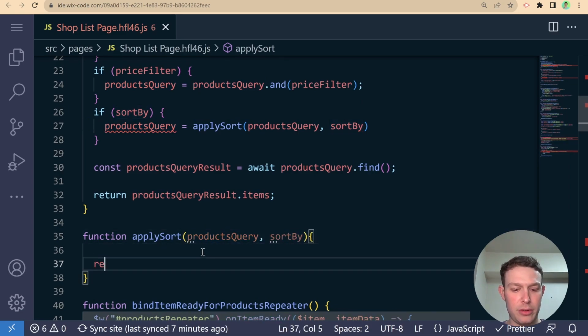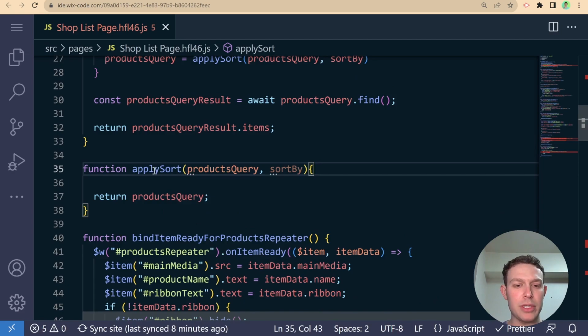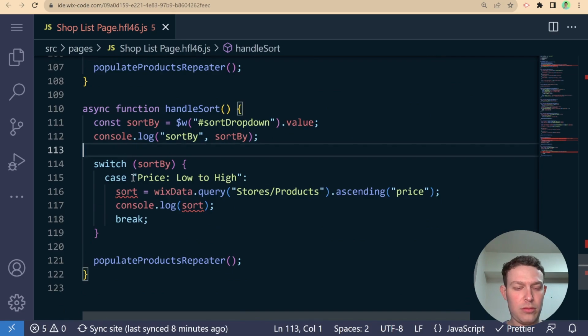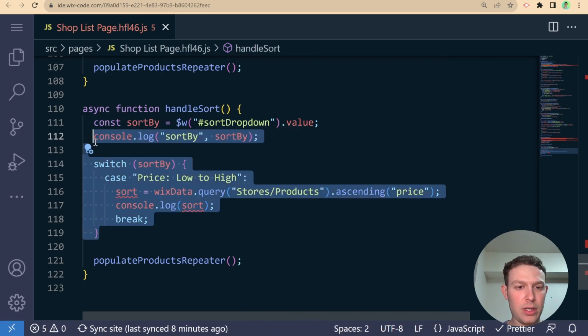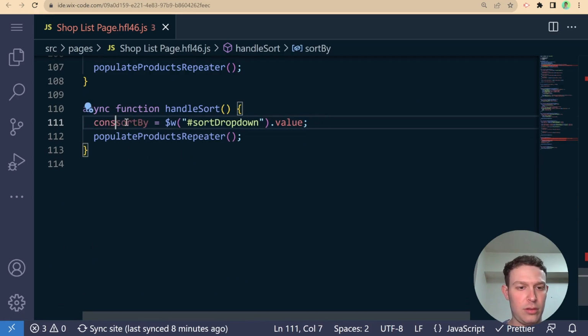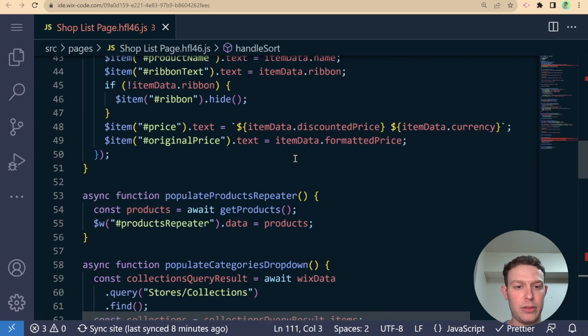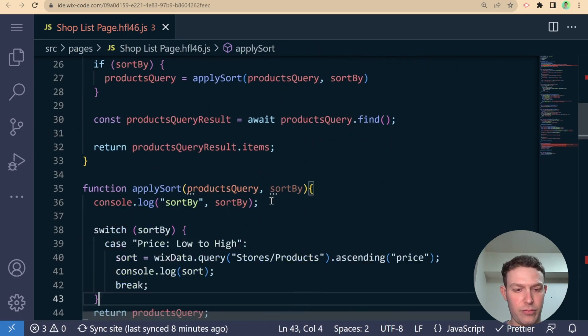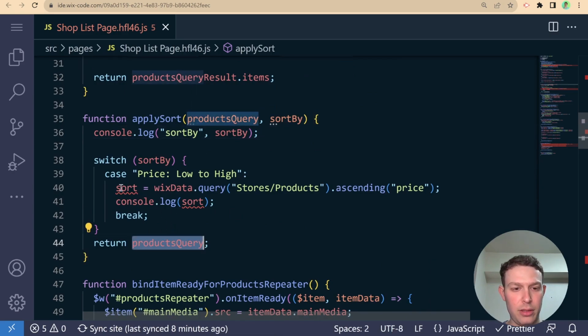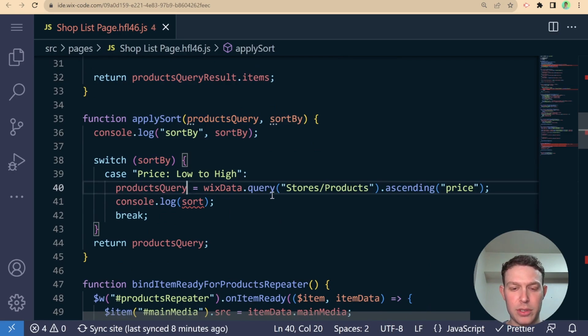And this is going to return the products query. And basically what I'm going to do is I'm just going to run the switch here instead. So what we'll do here is get all this and run it in here. And then we'll say that products query equals that.